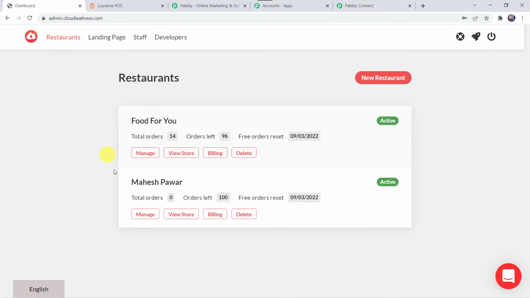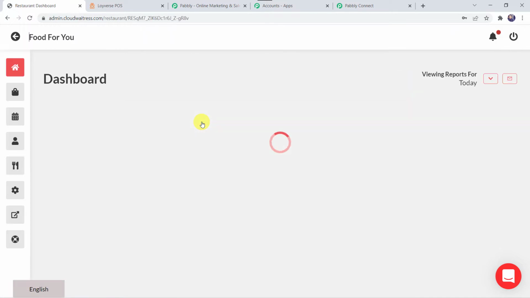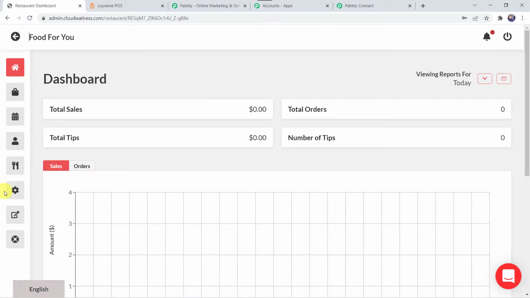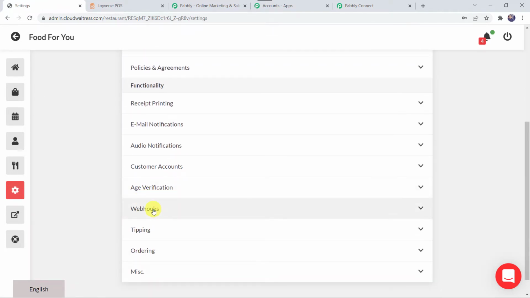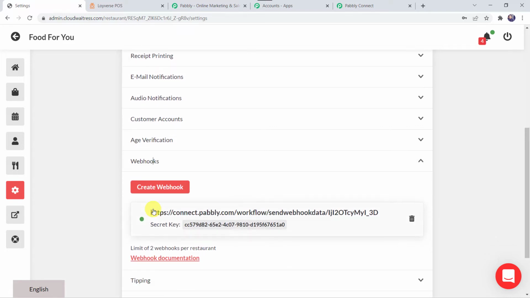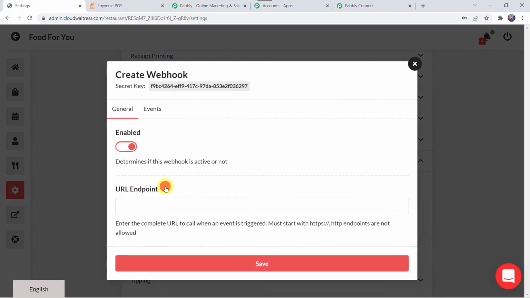So here I have created 2 restaurants. We are going to access Food for Your Restaurant over here. Let's open it. And here we can find the settings option. Click on settings. And here when we scroll down, we can find the webhooks option. Click on it. Now we have to create a new webhook over here. For that, click on this red sign, create webhook.